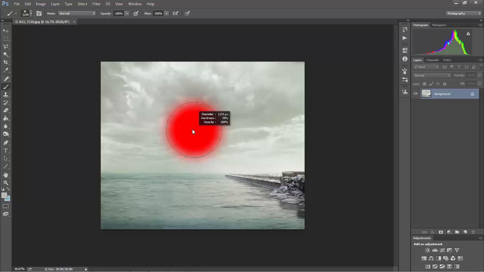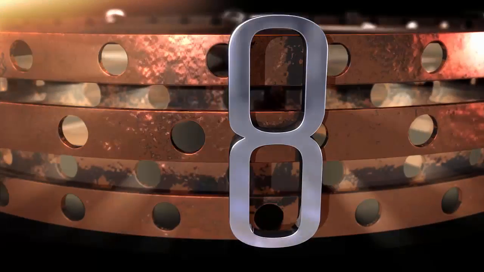If you do that and drag left or right, you can see the brush gets bigger and smaller, and up and down changes the hardness of the brush.